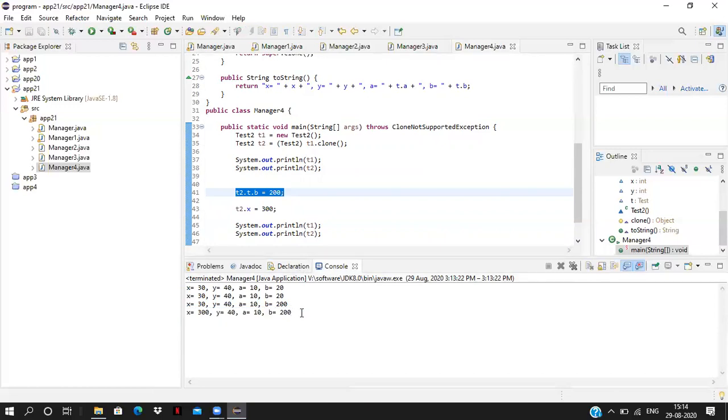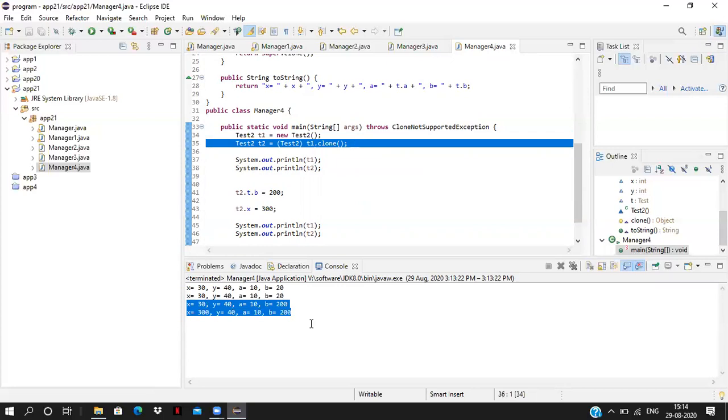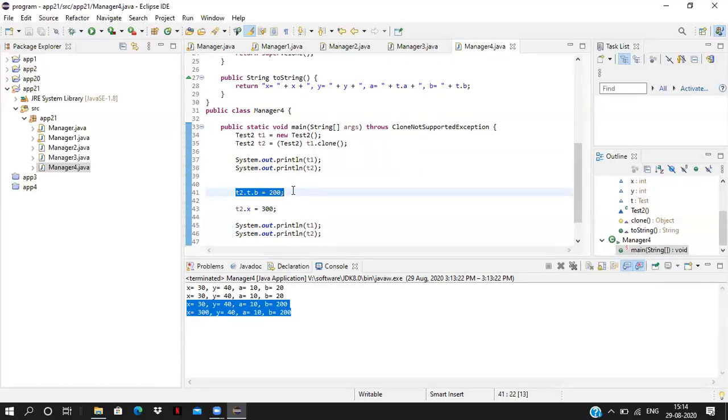It is changing in both the original object and the duplicate object. This is the original object. This is a duplicate object. Whatever value we change here, this is changing in the duplicate and original both. Whatever value we change here, this is only for the original object. Now what is shallow copy and deep copy?